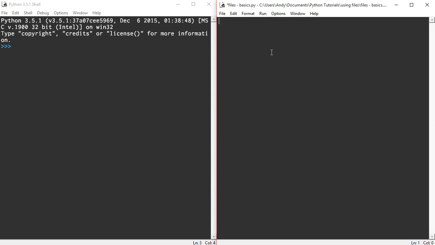The first thing I want to do is set up a variable that stores our file name, and I'm just going to put that in here now. Example_file.txt. This is our file name. The first thing I wanted to do as well was show you how to write to a file. So this is writing to the file.